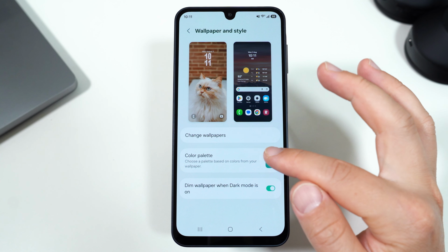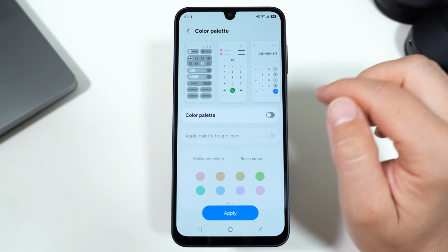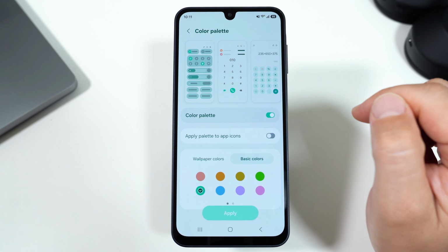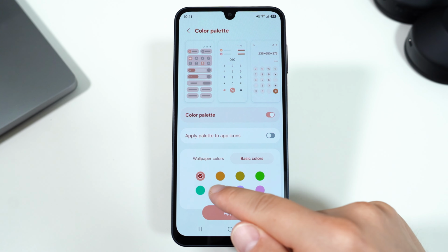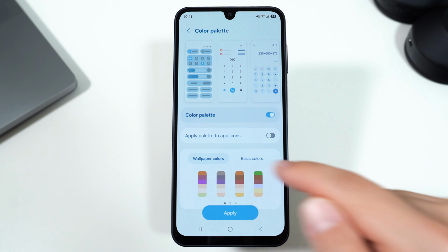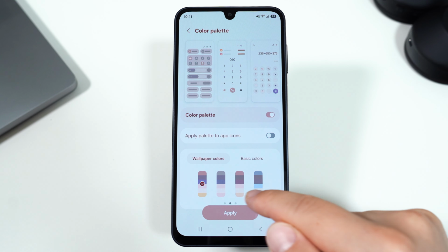If I go into the color palette settings and disable the color palette that I'm currently using, everything switches to the standard, kind of blue-looking default colors. Or I can enable it and then choose from either basic colors, or there's a wallpaper colors option, which generates a color palette based on the wallpaper I currently have selected. So it looks at your wallpaper and then picks colors that go well with your wallpaper automatically.